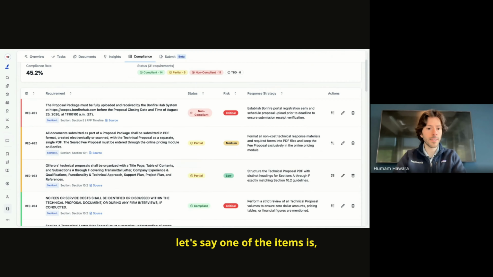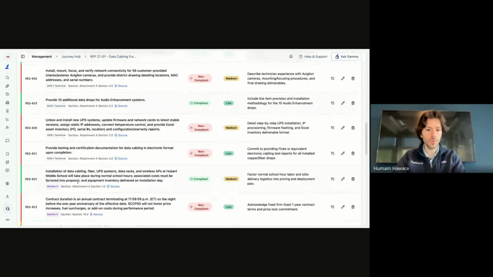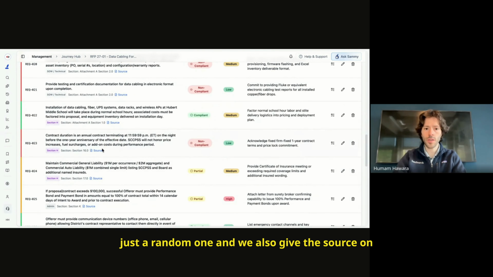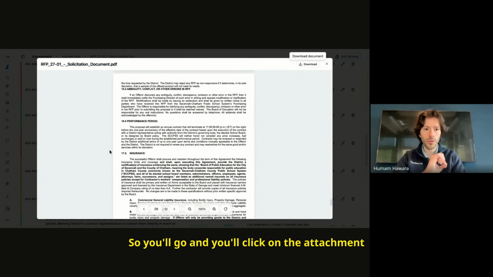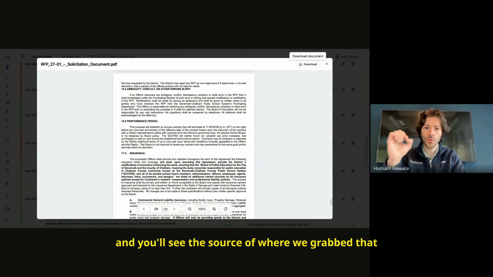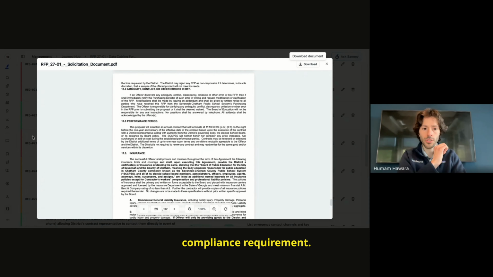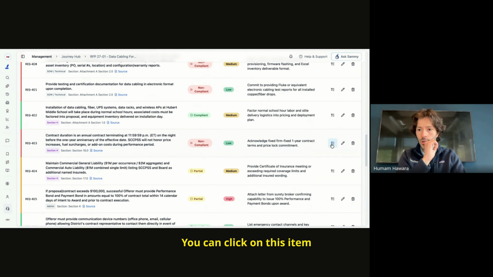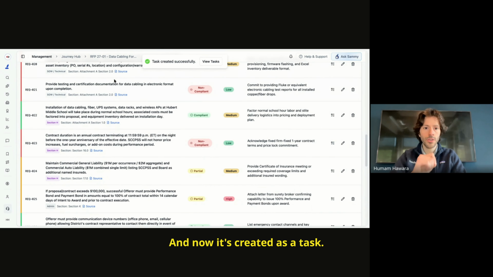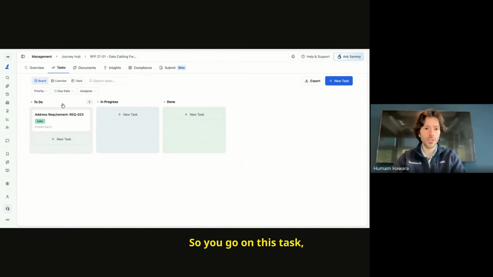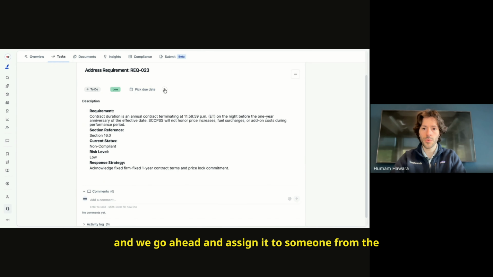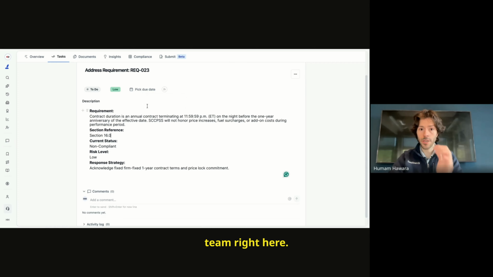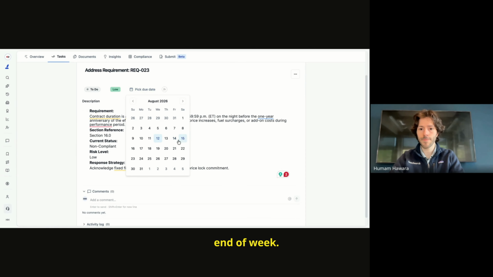Let's say one of the items is, let's go through just a random one. And we also give the source of where we grabbed this information. So you'll click on the attachment and you'll see the source of where we grabbed that compliance requirement. You can click on this item, it's found right here, and now it's created as a task. On this task you have a description, and we go ahead and assign it to someone from the team right here. We want this to be done by end of week.